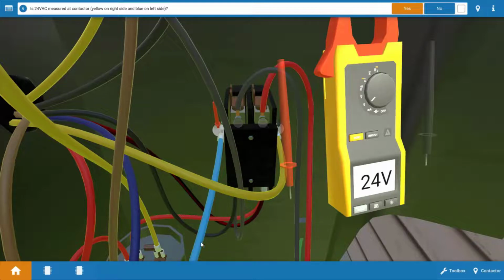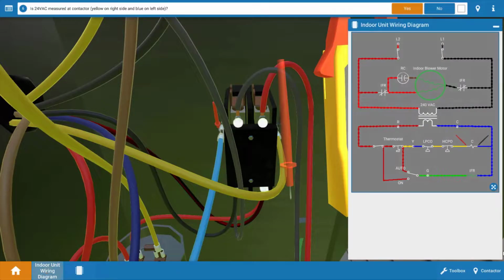Now, before going any further, let's take a look at the wiring diagram. Now, even though the contactor is in the outdoor unit, its coil is actually wired into the indoor unit circuit. So we're going to click on the indoor unit wiring diagram, and we can see the placement of our meter leads right across the coil, meaning we're receiving 24 volts at the coil. This eliminates the high pressure switch, the low pressure switch, as well as the thermostat as a possible cause of this malfunction, and generally indicates that our contactor is going to be the fault here. But we do need to make some line voltage checks first.